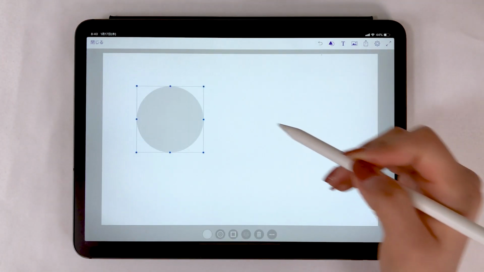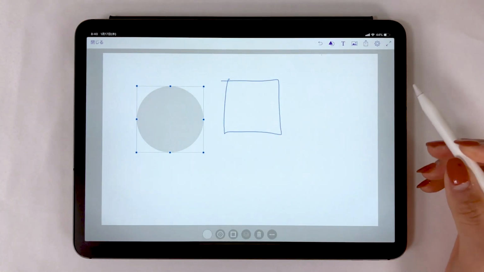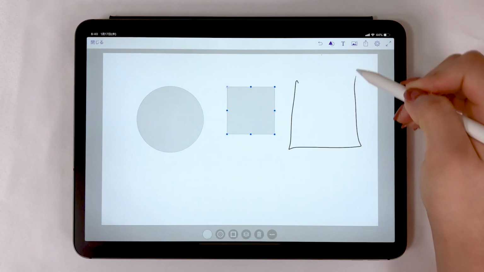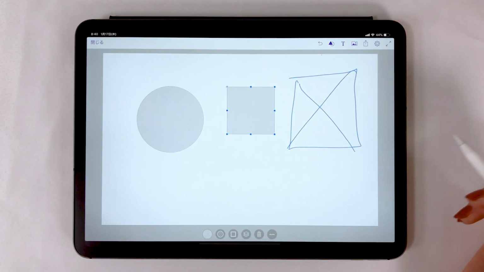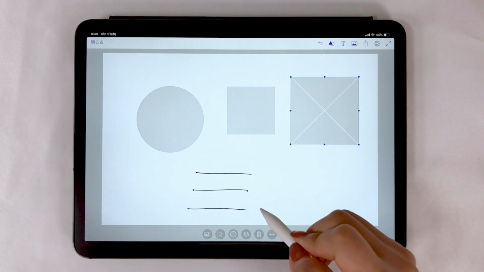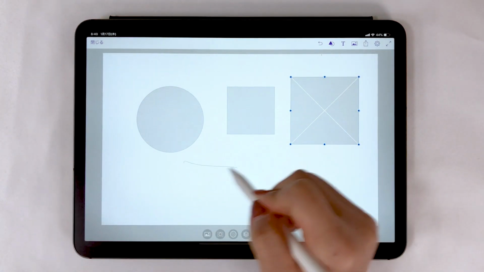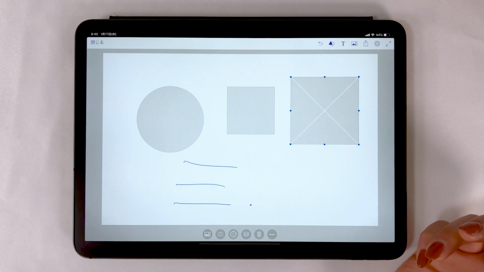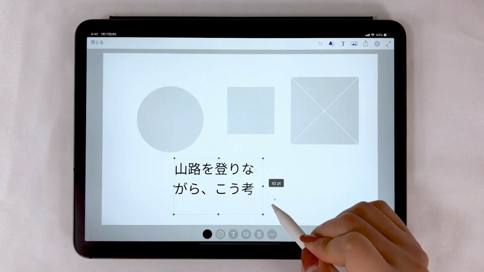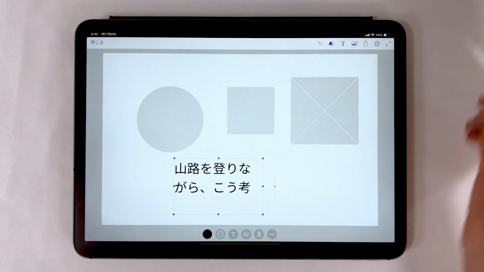When making layouts, drawing circles and squares make shapes. Drawing an X inside a square creates a placeholder for images. If you want text, draw lines and a dot. Moving the slider on the edge will change the size of the text.